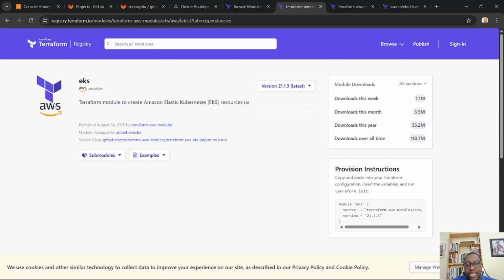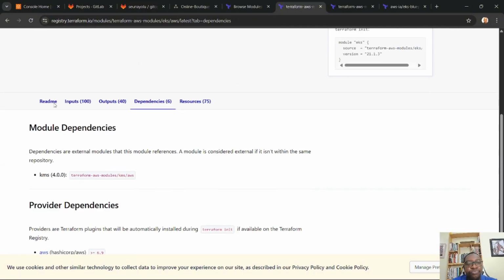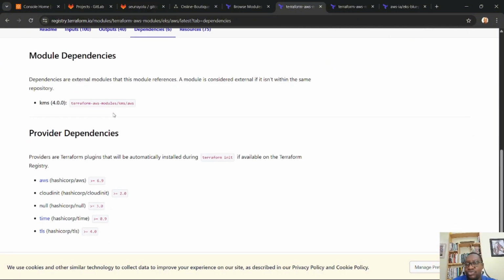Now, EKS is a module provided to us by AWS. Now, AWS is also a provider as well. And then you also have cloud init, which is also a provider. You have null, a provider. You have time, another provider, TLS, another provider. Now, this is where you need to pay attention very closely.